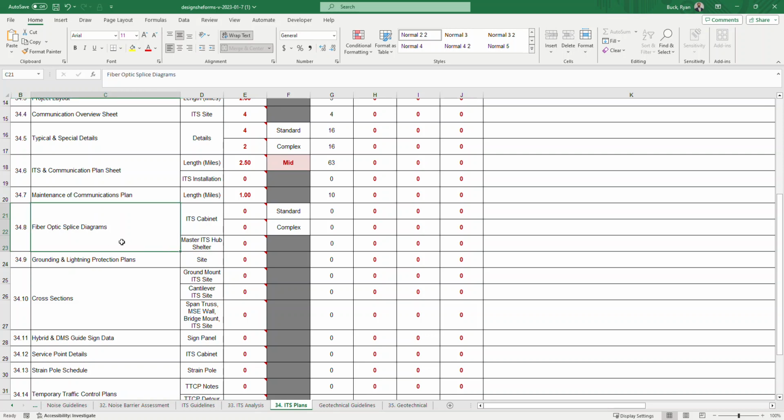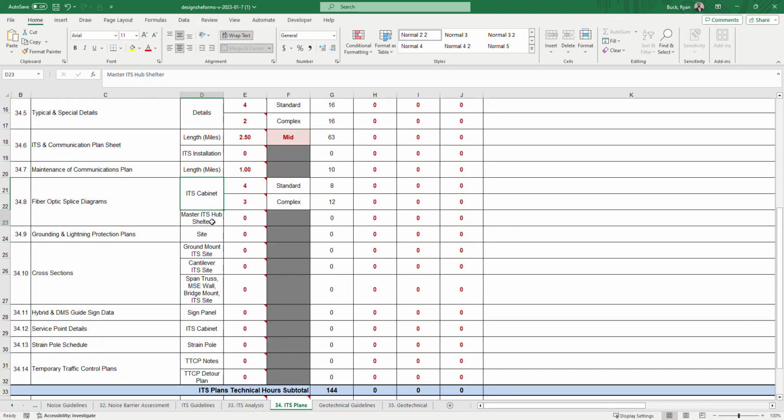34.8 is the fiber optic splice diagrams. So in this case, we've got ITS cabinets, and you can see that we've got standard or complex ITS cabinets. So cabinets requiring a standard diagram or cabinets requiring a complex diagram, which would be cross-connection splice junctions. Let's say we have 4 of these and we have 3 of these. All right. Then we also have our master ITS hub shelter. Estimated number of those, we'll just say we have 1. All right.